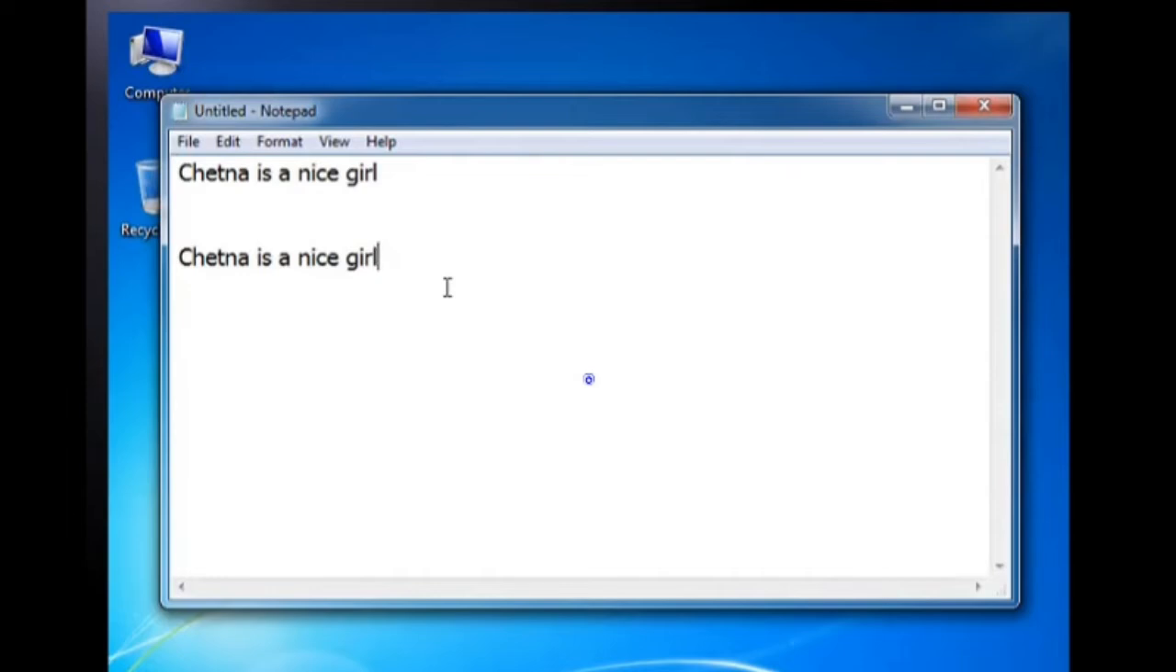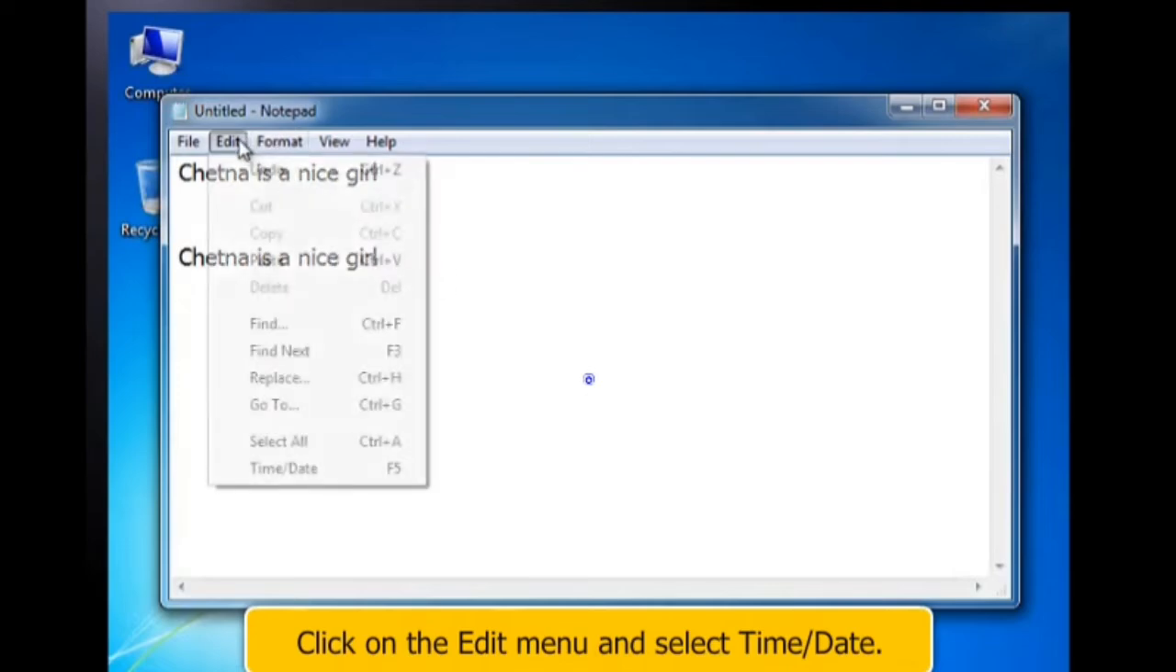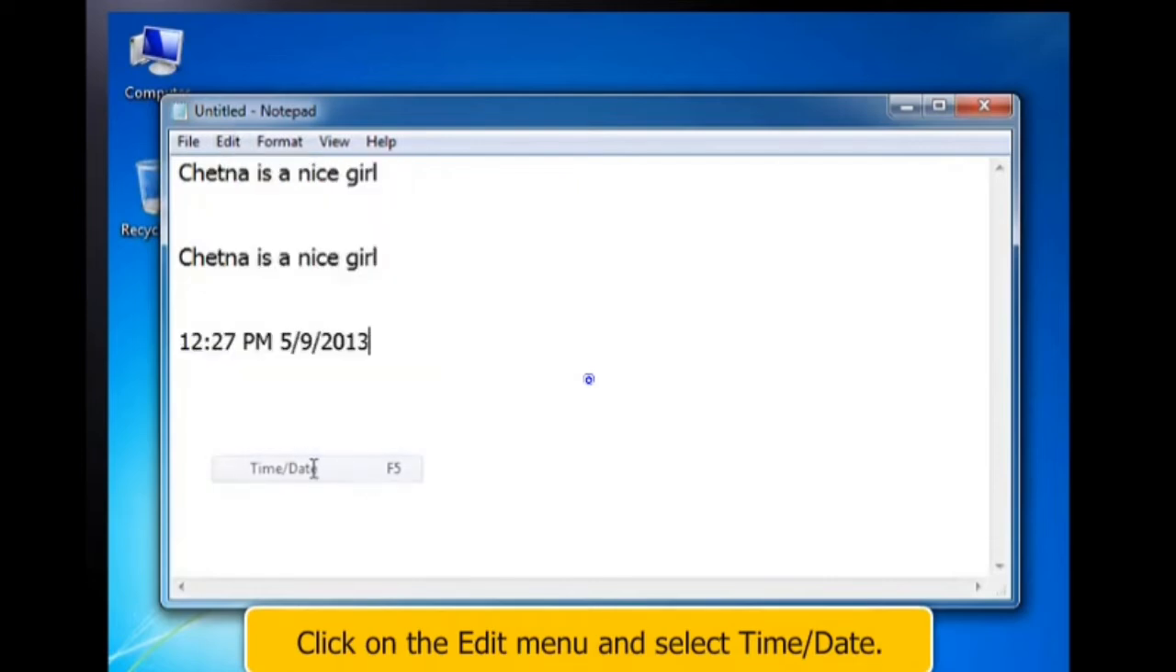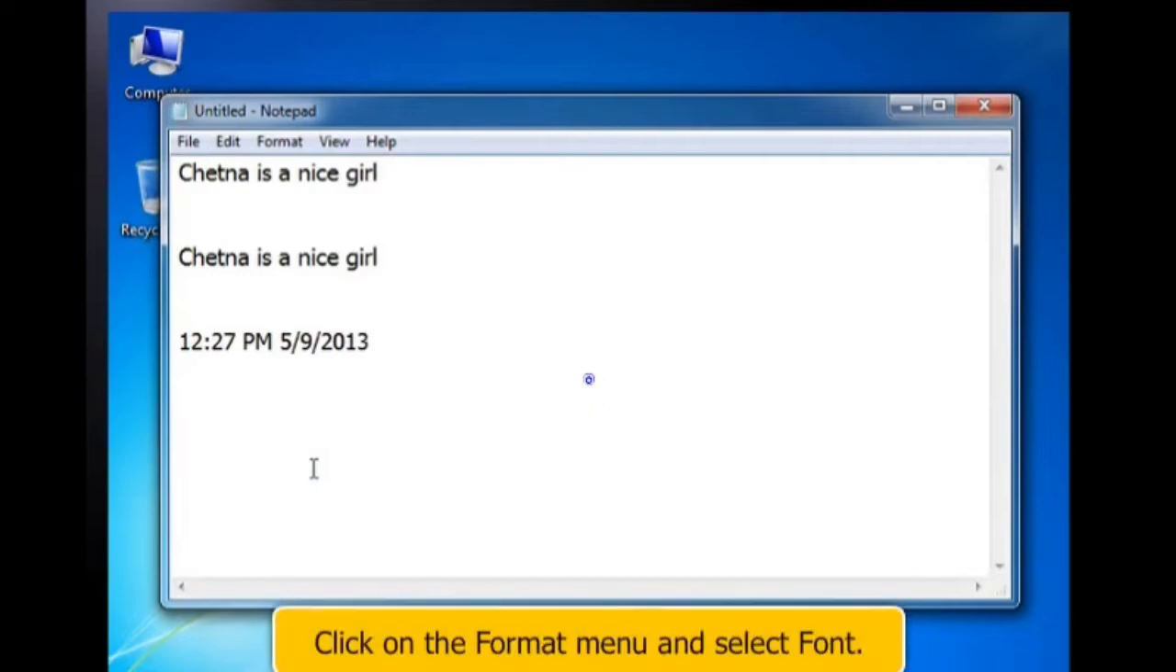Now, insert current date and time. To insert current date and time, click on the Edit menu and select Time Date. Now, apply the desired font. To set the font, click on the Format menu and select Font.